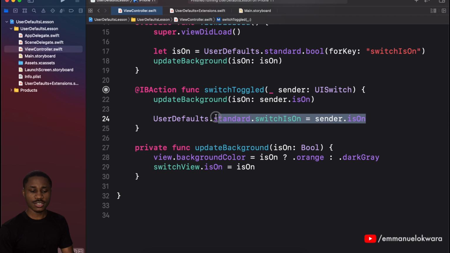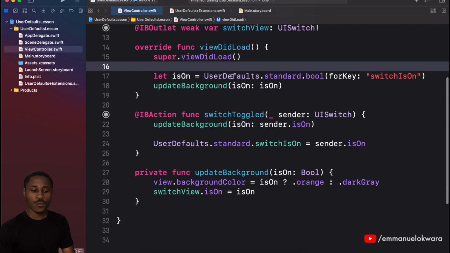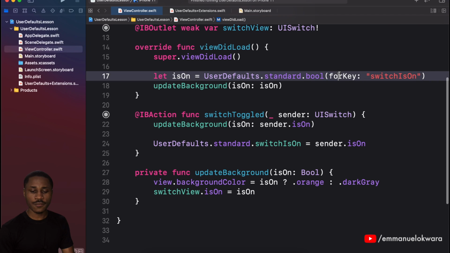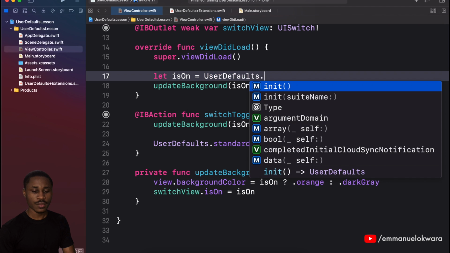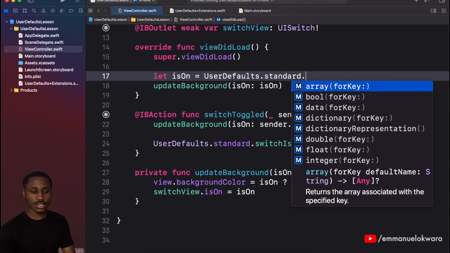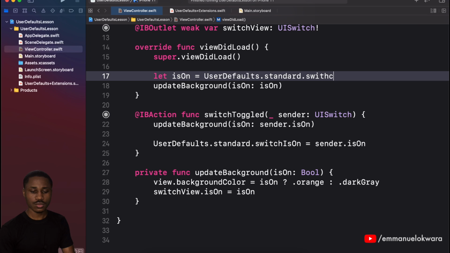And you can see that we've actually made things, even though not so much, but it looks way cleaner. And I'm going to show you one way that it looks way more clear. So now here, when we want to get the value of the switch, we won't be doing this anymore. Instead, we'll be saying UserDefaults.standard.switchIsOn. Just like that. Very simple. So this handles both the get and the set.